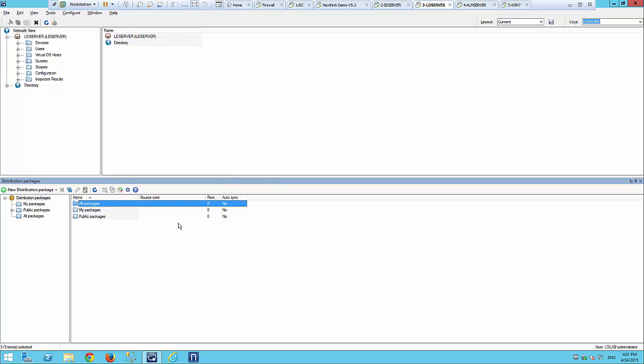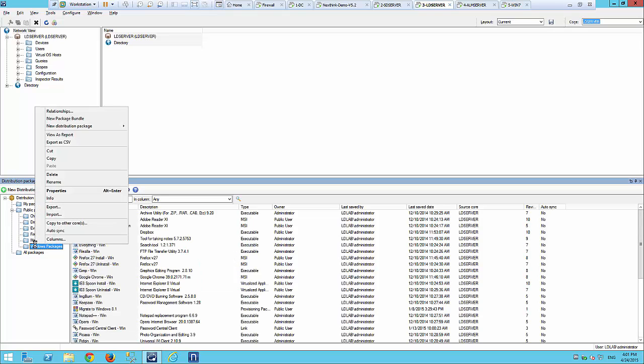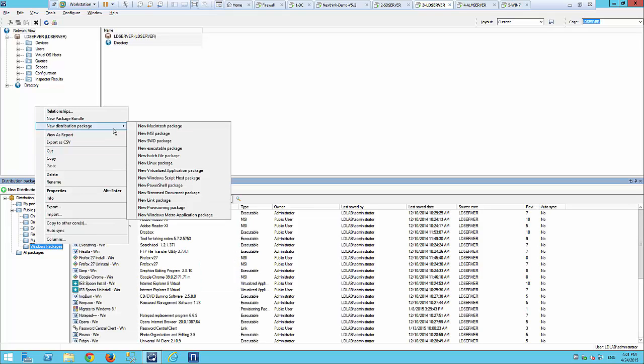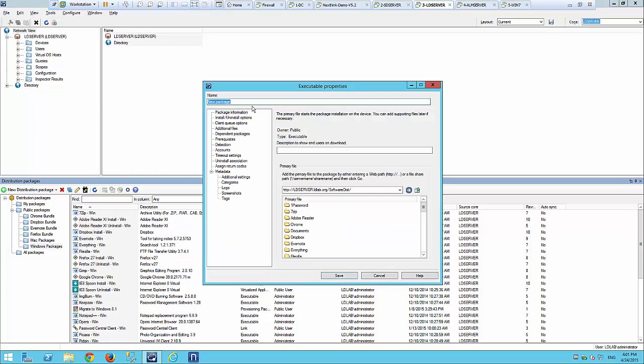So what we're going to do is I'm going to come into public packages. I've got a little structure over here to mine. You don't have to have this much structure. You can literally just do it in the root of public packages. But I'm going to come down here. I'm going to right click. That SnagIt file was an exe, so we're going to come down to New Executable Package. And we're going to give it a name.